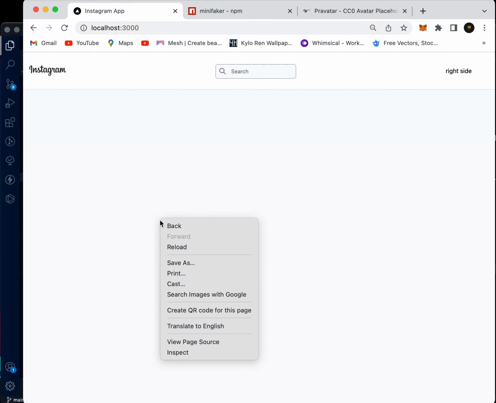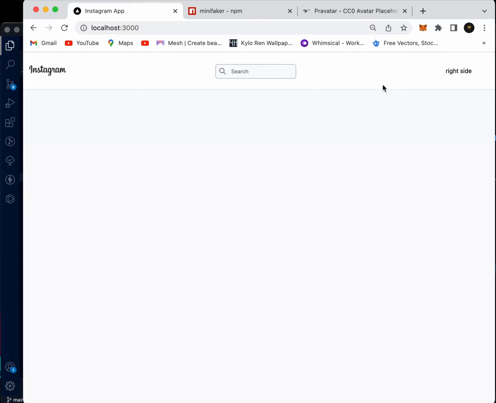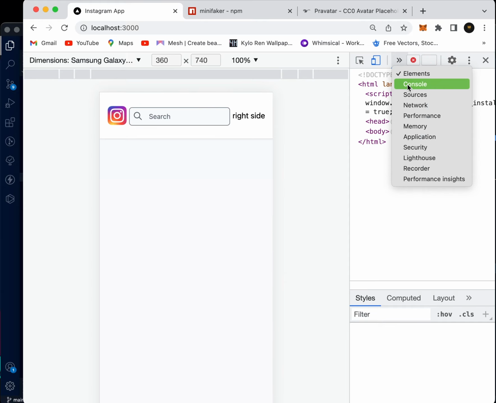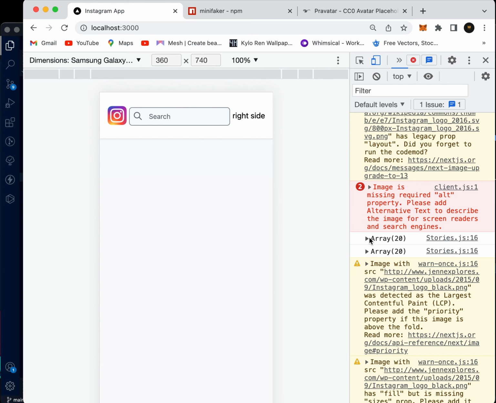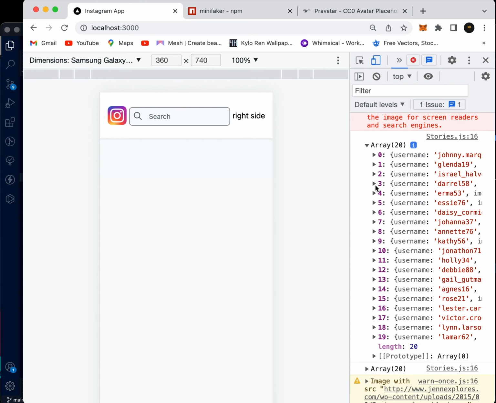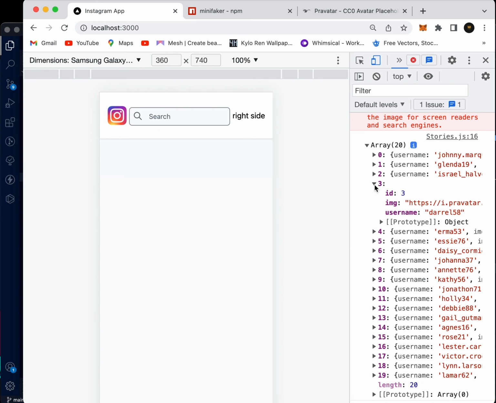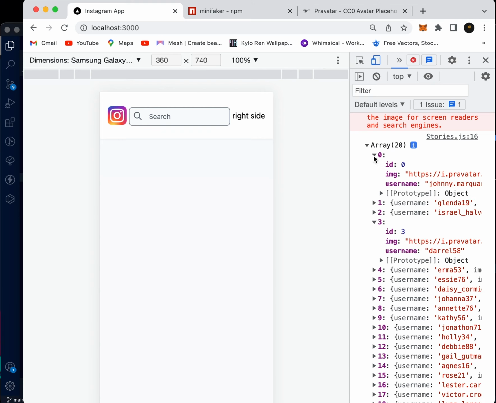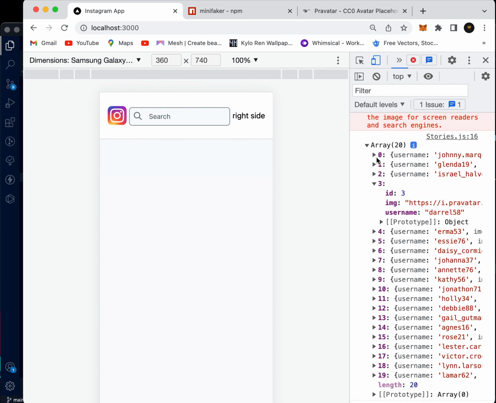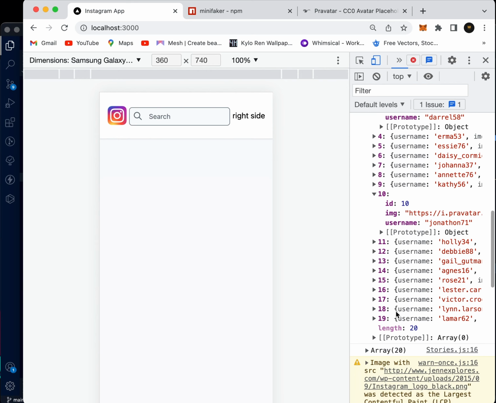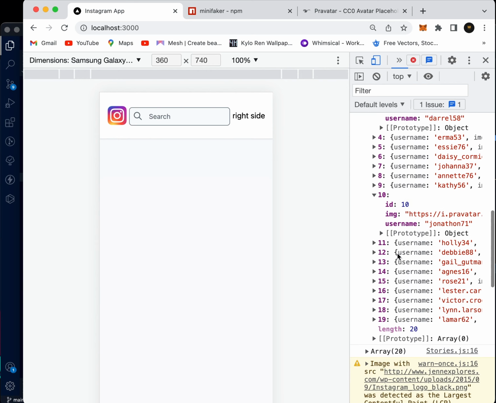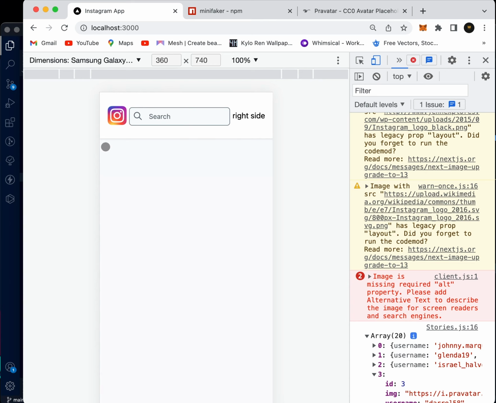Okay, we should be able to see an array in our console here. Okay, here we go. The array. You can see different usernames, ID 3, ID 0. So it does actually start from here. So as you can see, we have our data. Now we need to display our data here.